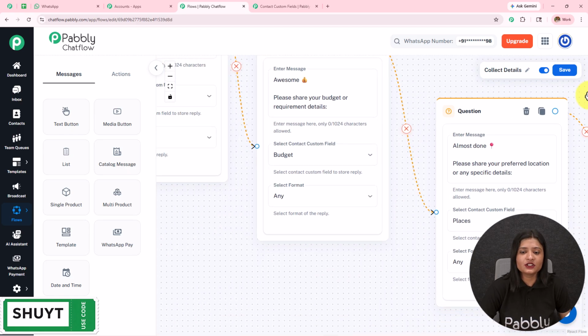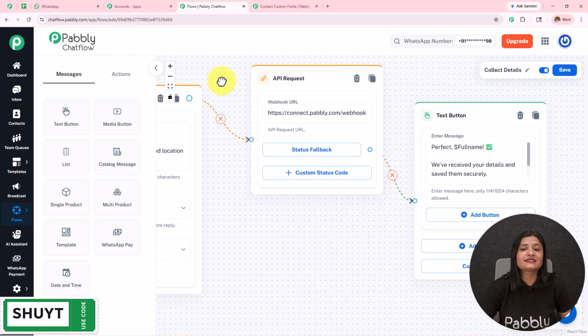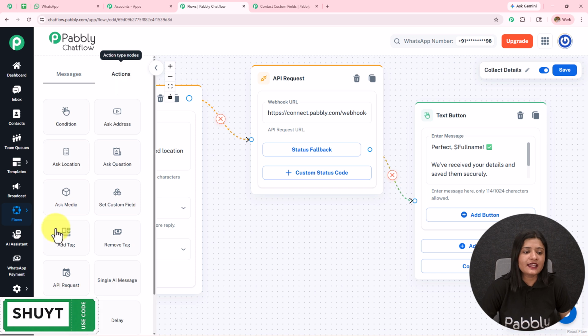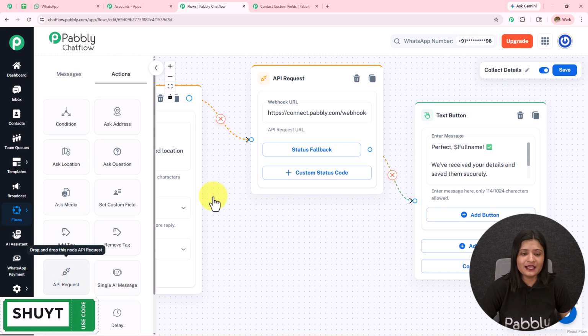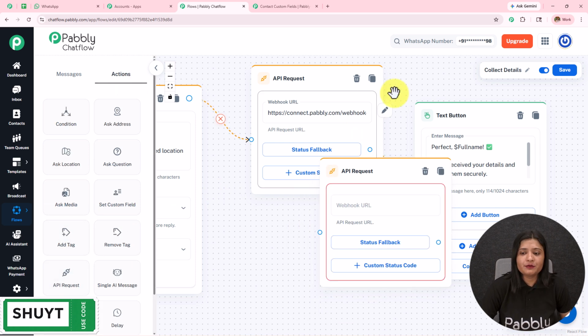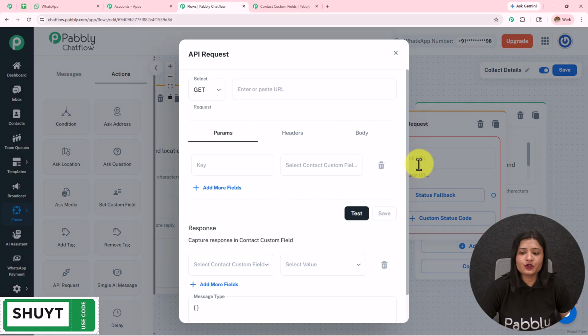I have asked all the questions which I wanted to ask. Now it's time to send these details to my Google Sheets spreadsheet, for which I have used this API request. What I have done, I have clicked on this API request, and then as this box appears, I am going to click on this webhook URL. As I click on this webhook URL, this box will appear in front of me where I have selected the API request method as post, and then have to enter the URL.